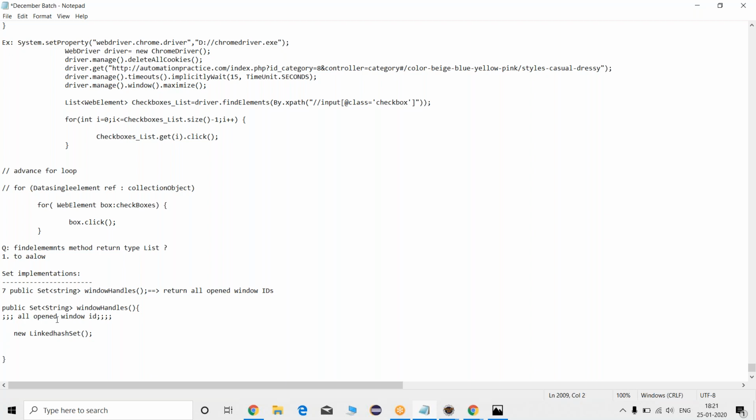So we can create the object using the Set interface, right? Set windows equals new LinkedHashSet. After that, it will add the objects with add all. For this, it will add all open window IDs. After that, it will return the set. That's why my window handle return type is Set.